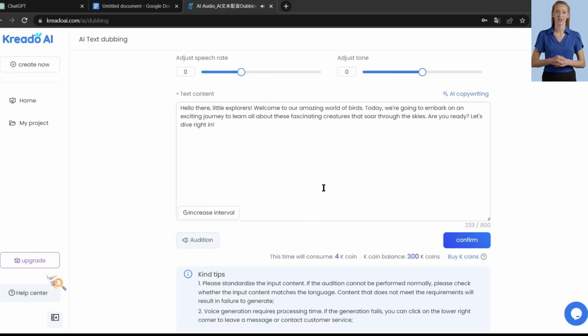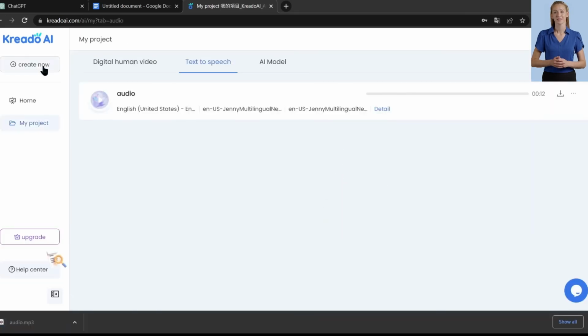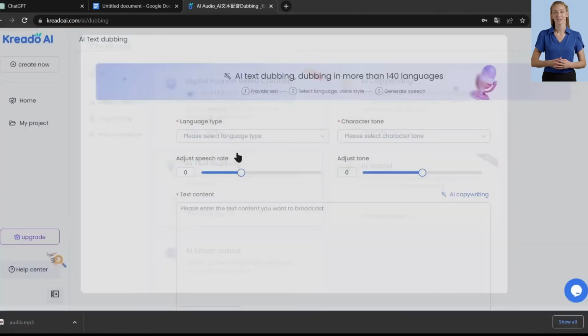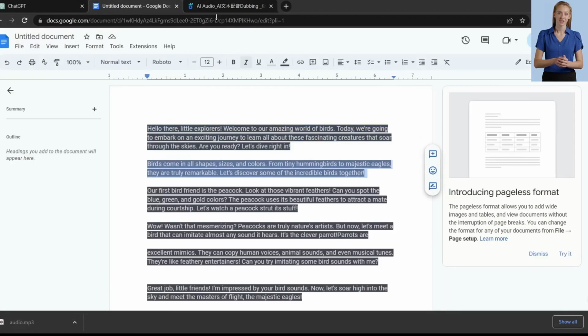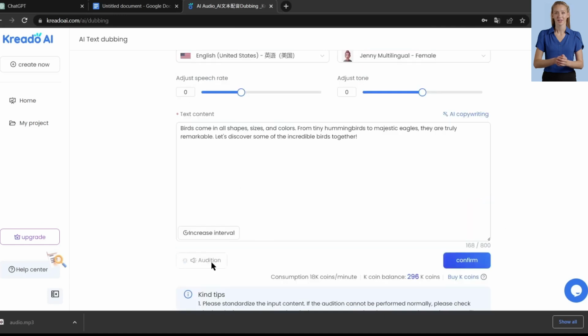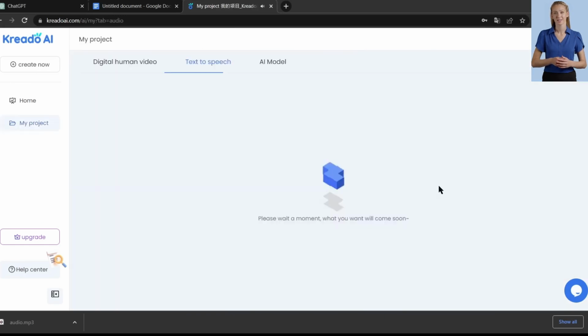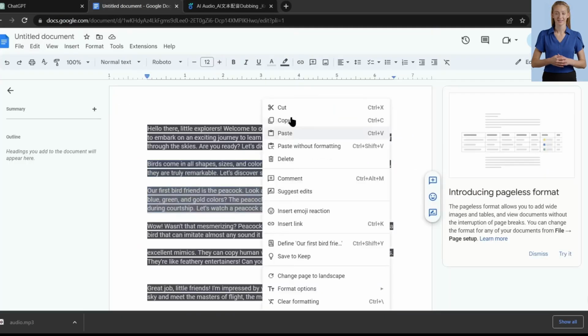Go back to your document file, copy the first paragraph of your script, and paste it into the Creato AI text box. If you are satisfied with the voice, click on Confirm. Otherwise, change the voice model and audition again until you are satisfied. When you are satisfied, click on New and select AI.